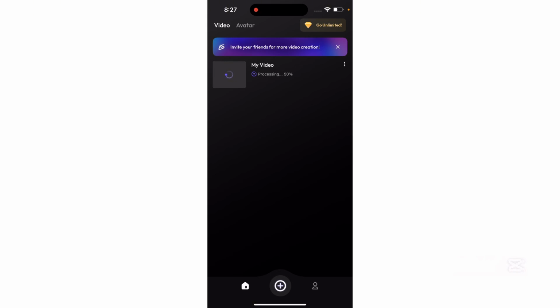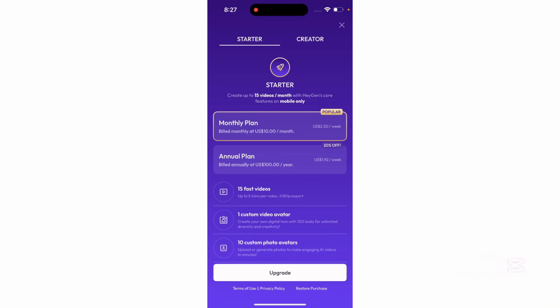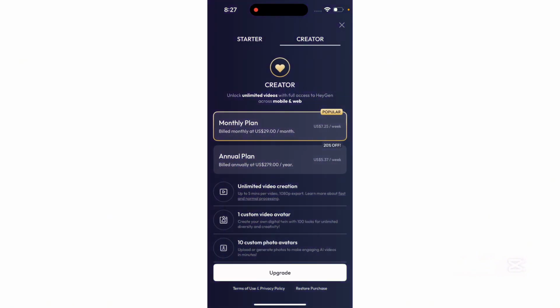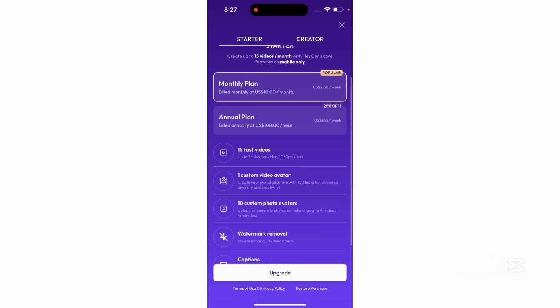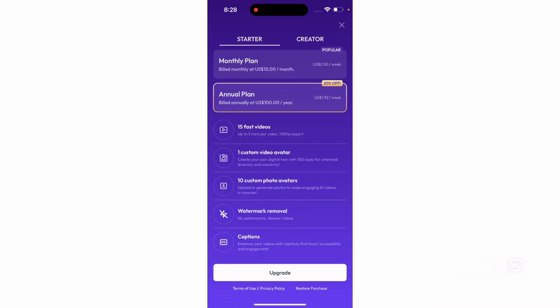So let's talk about their premium option. Here you can see their smarter plan and their creator plan. Let's talk first about this smarter plan. Here you can create up to 15 videos per month with this app, and this feature is only available on mobile. Here you can see their monthly billing options, their monthly prices and the annual prices. Here you can also see how many videos you can make and how many videos you can customize.